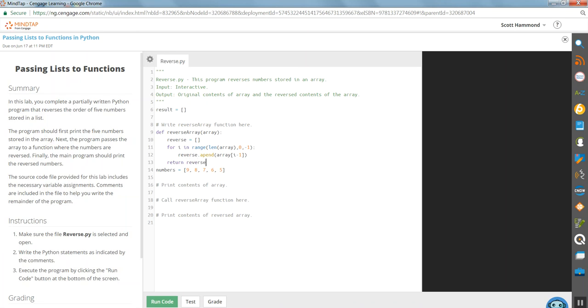Okay, so we've created this function. You pass it array, it goes through and swaps everything around and does it in the opposite order, and then it returns it to wherever we call this function.